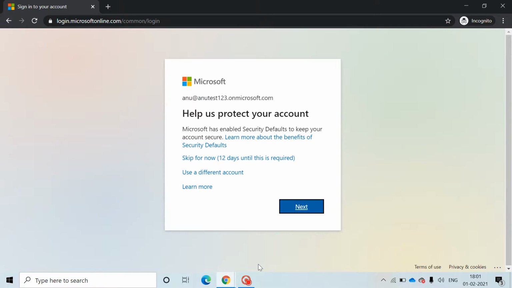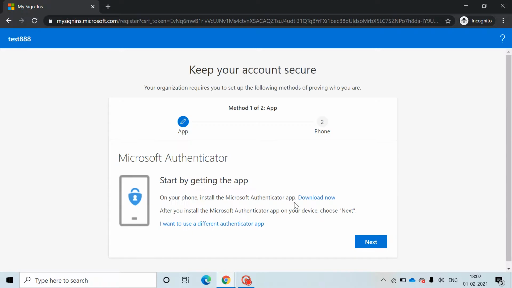For example, if you remember this page where we land in, we get skip for now, 12 days until this is required. So for the next 12 days it will continue. If I do not want this pop-up to come again and again, I can go and disable this. For now I cannot, because if I say next, I have to set up a device. For example, if I click on next, it will tell me to set up a device, and if I do not want this, then I can skip for now and then I can click on next, right? But I do not want this option to come again and again.